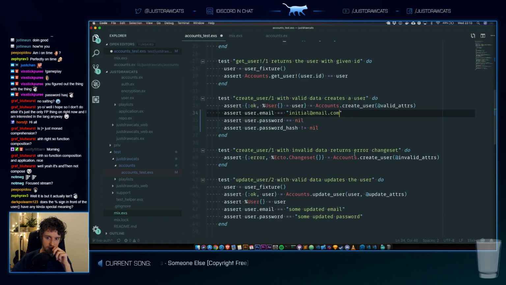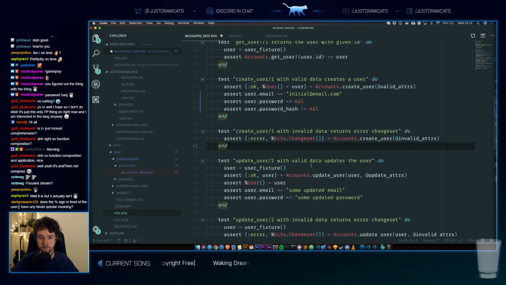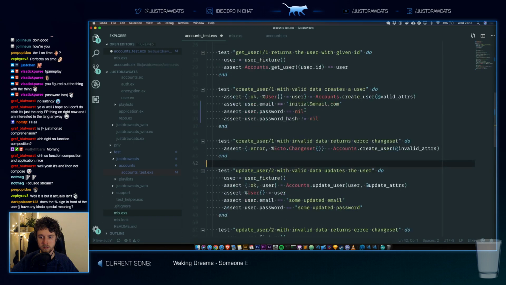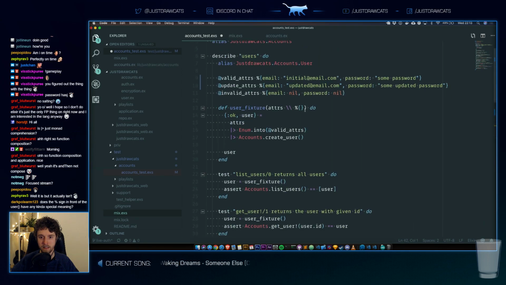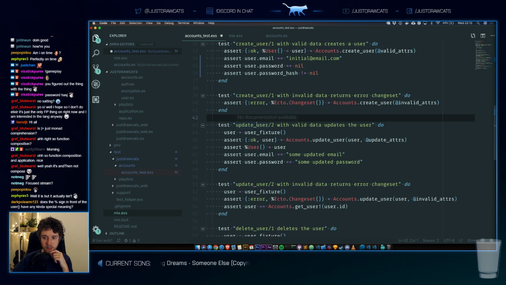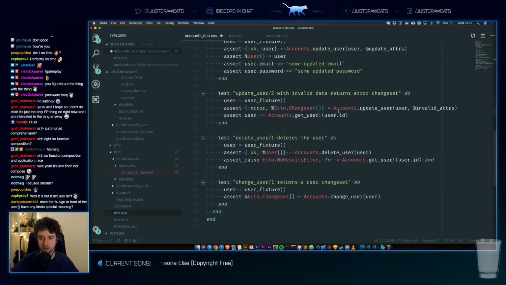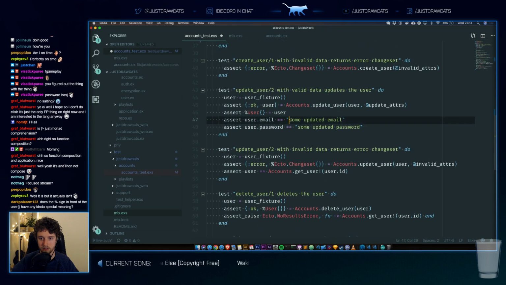Beautiful. And then if we create a user with invalid data, it should throw an error with an Ecto changeset. But it will still give me a changeset back. That's beautiful. Now our update user is going to fail because this is not asserted. Can we even update the password? I think we can.